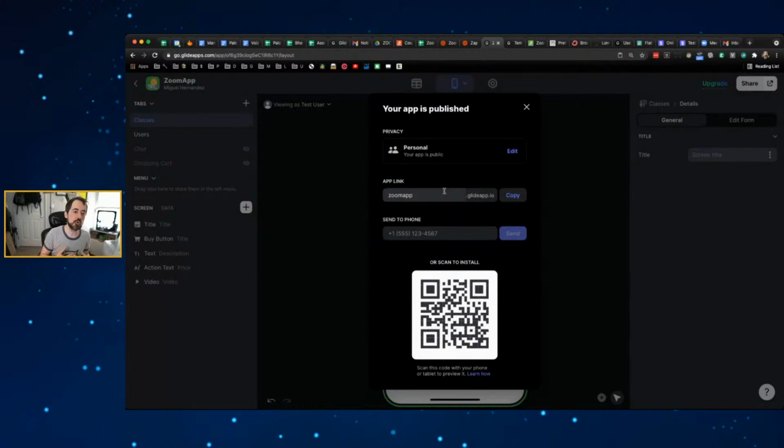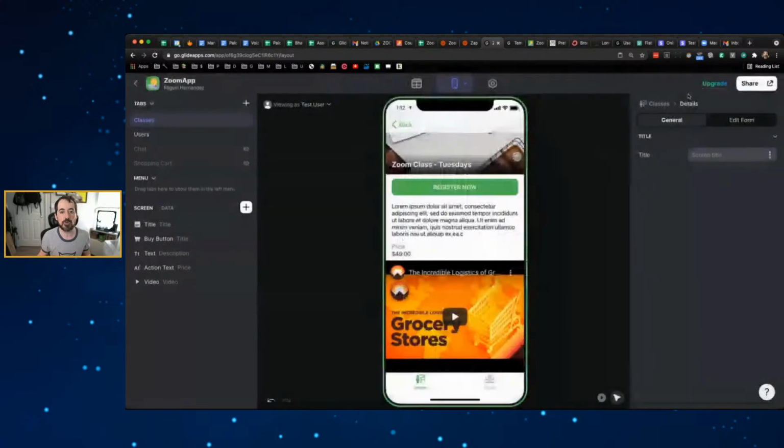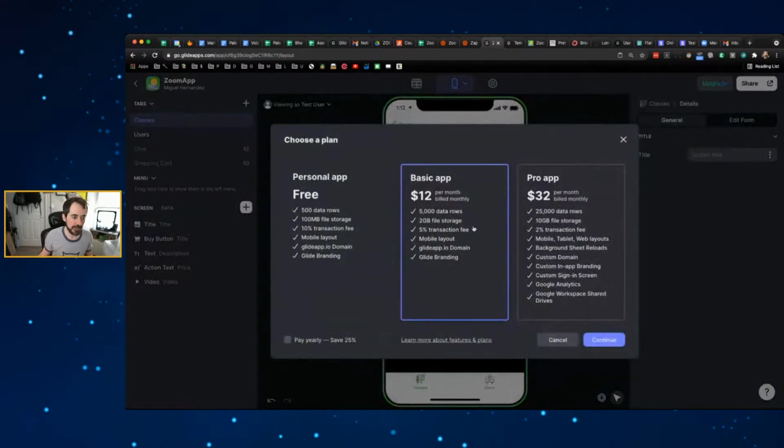And that allows you to call this whatever you want, .com, .io, whatever, without the .glide.io. And to upgrade, you click upgrade, and only on the Pro app are you allowed to have your custom domain, okay? So if you want to have your custom domain, you will have to upgrade.